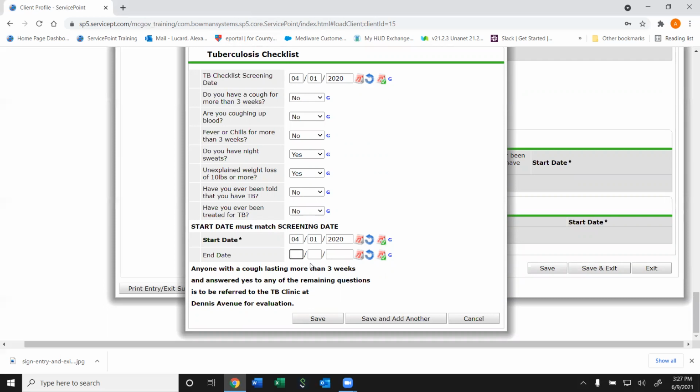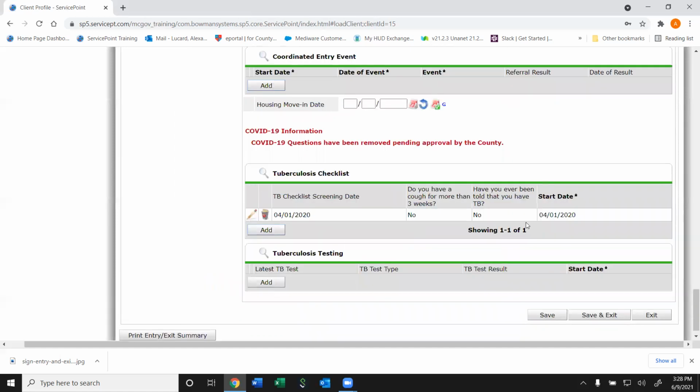End date we can leave blank or we can fill it in. So let's say that his checklist is done the same day, which is fine. And then anyone with a cough lasting more than 3 weeks and answered yes to any of the other questions should be referred to the tuberculosis clinic at Dennis Avenue. So do they have night sweats? Yes. Unexpected weight loss of 10 pounds or more? Yes. So he's answered yes to 2 of the remaining questions. But because he said no to the cough, he doesn't have to go to the clinic. We hit save, and there's our information.